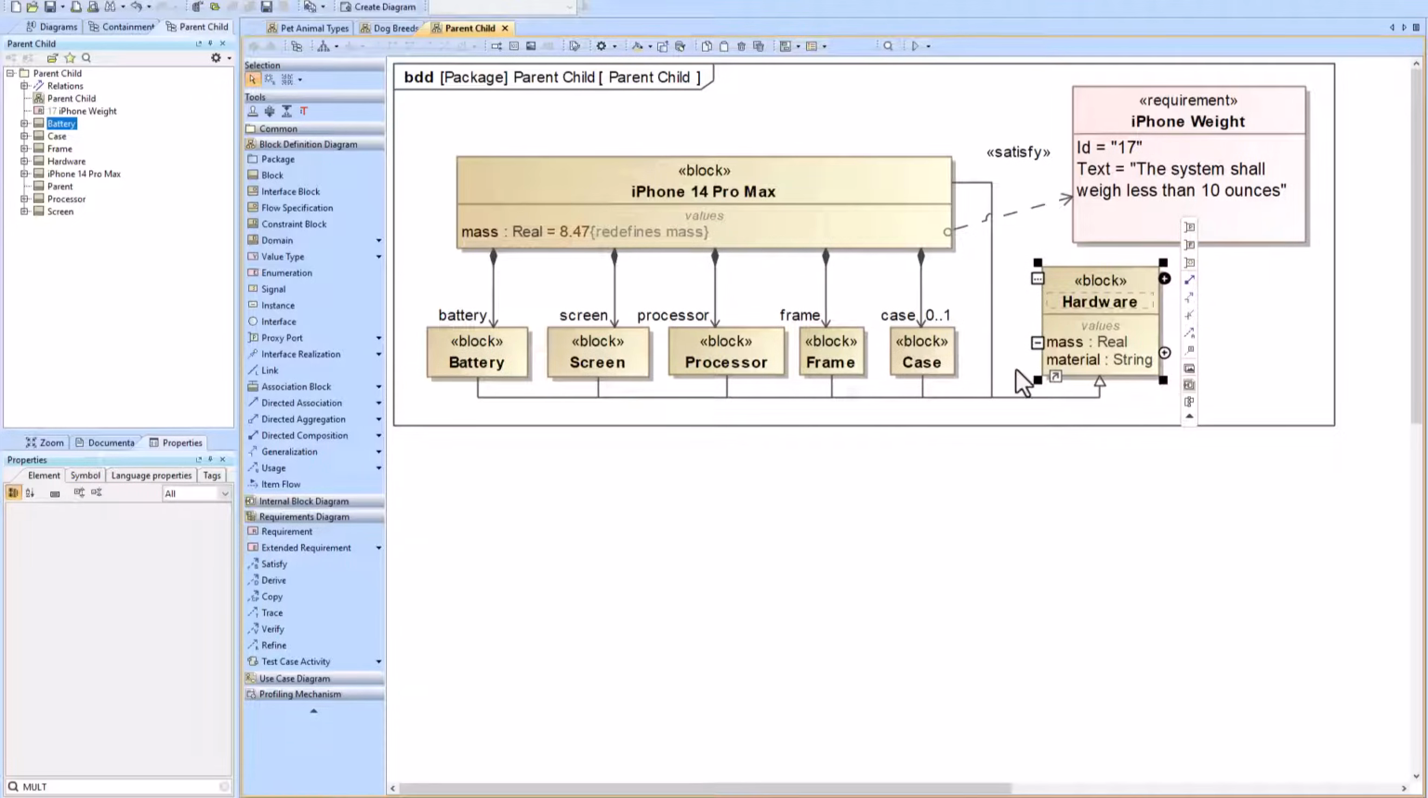So we're saying that each one of these subsystems is going to have a mass and a material associated with it, or we can prescribe that. We haven't redefined anything except for this high level mass value. Then we've got the iPhone weight requirement that we went ahead and added, and we have the satisfy link between the total mass of the iPhone and the requirement.